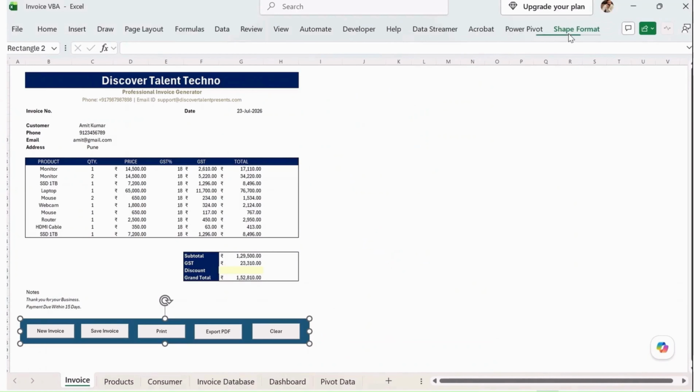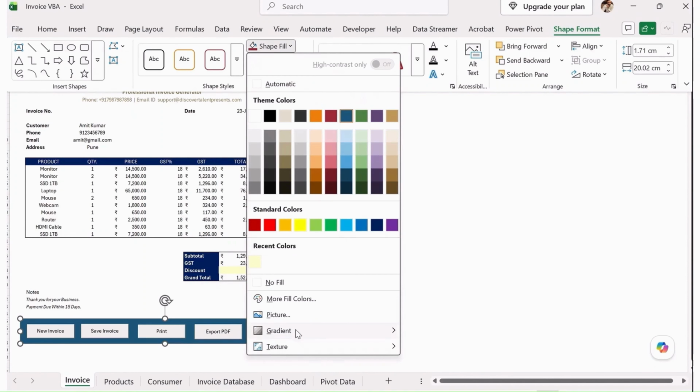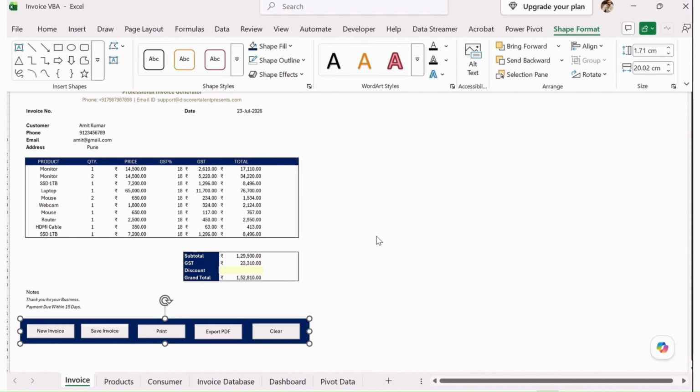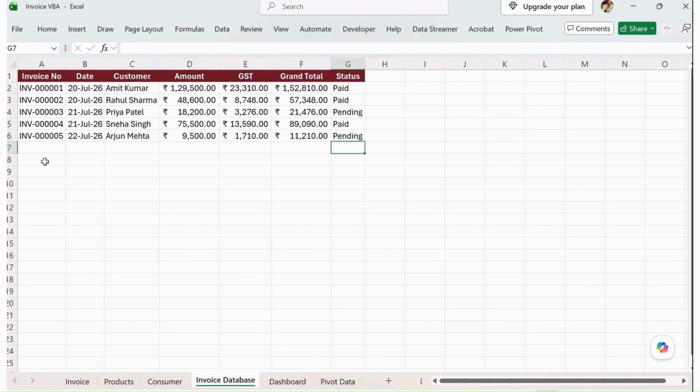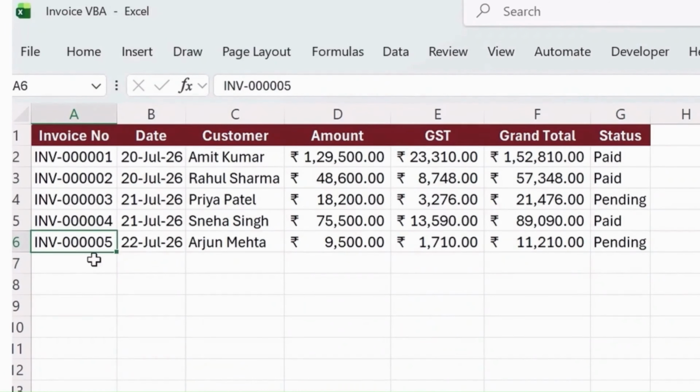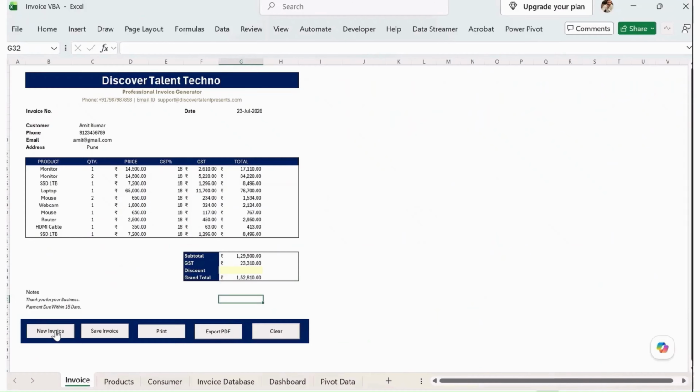I'll click on this option again. Let me match up the appropriate color over here. Cool, so it will go with the appropriate theme. I have the entire set of buttons available. To make this interactive, what I have to do is look at the invoice database, where there are 5 data entries added over here. Now I'll click on this option, new invoice.